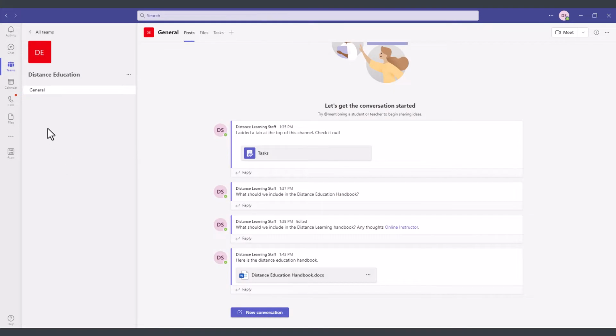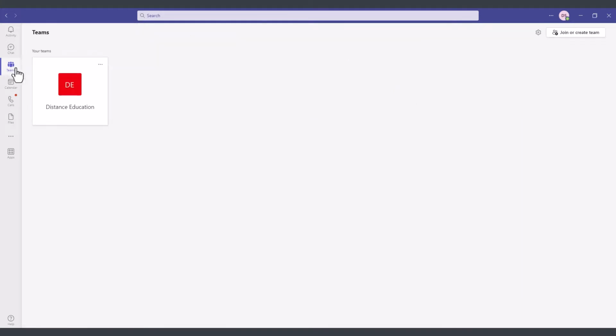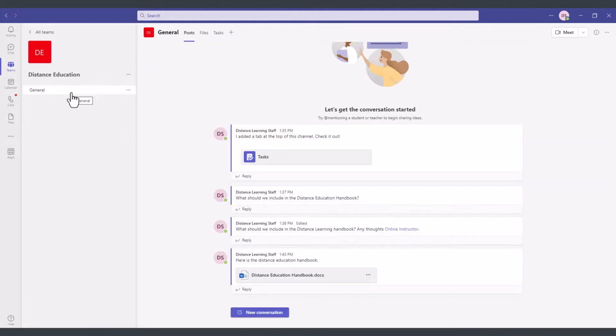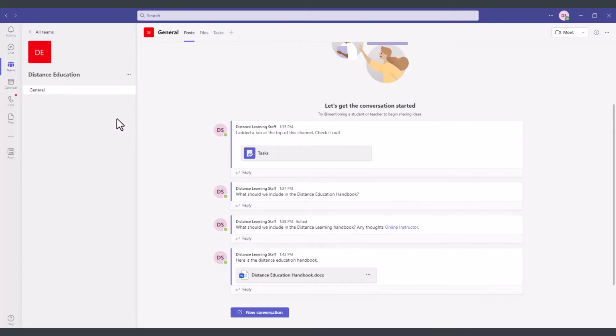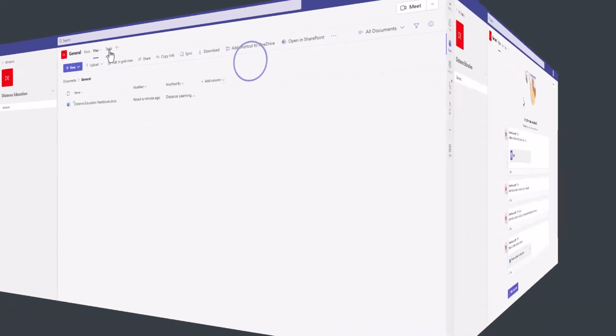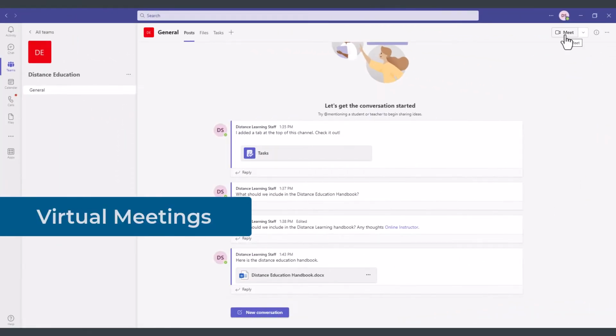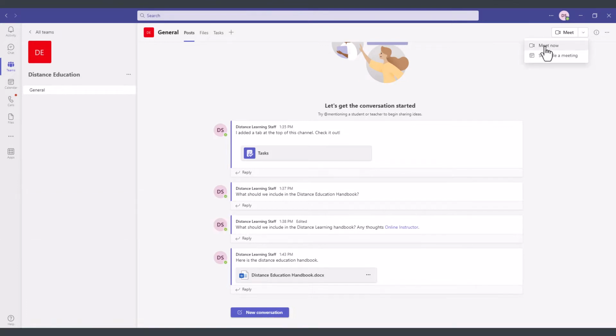To just quickly summarize, we have the Teams module, and we have the distance education team. Within the distance education team, we have the General channel. Within this channel, we have the Posts, where we have a tracking of all the conversations, and the Files. On the top, we have a link to meet with this team, and we can click to schedule a meeting now or for a later time.